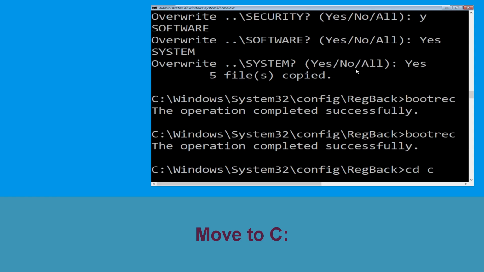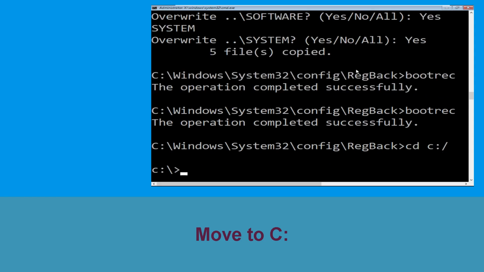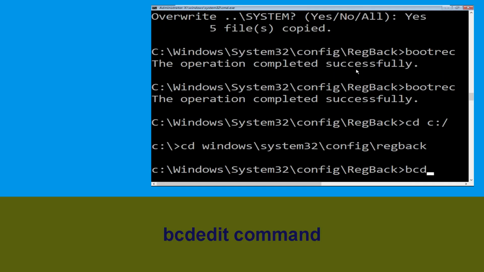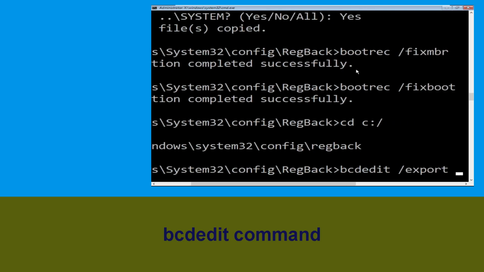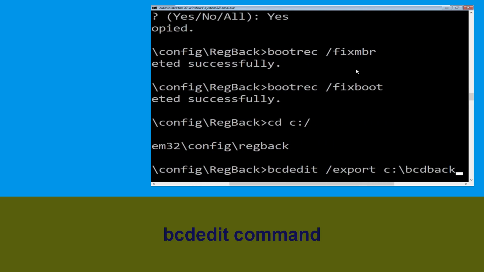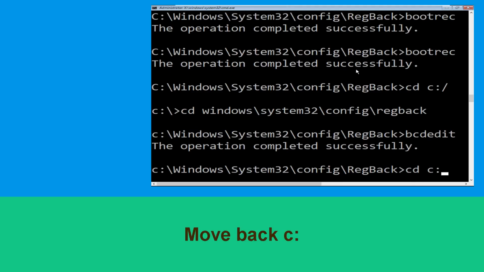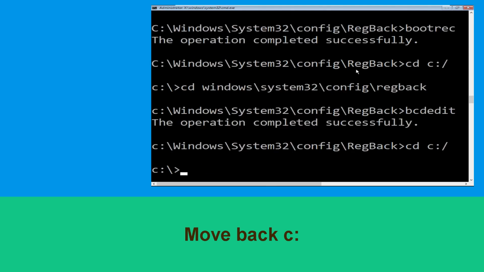Now execute this command cd c:/. Now type cd windows/system32/config/regback and hit enter to execute. Now type this command bcdedit /export c:/bcdbackup, then hit enter. Now type cd c:/ and hit enter.